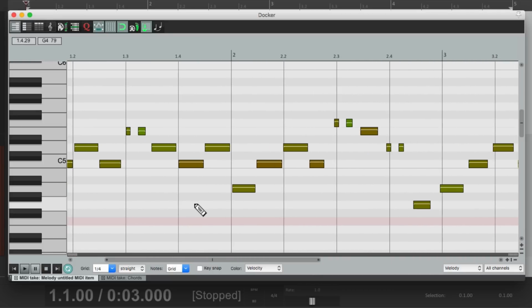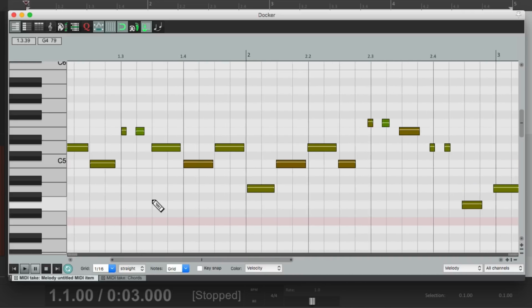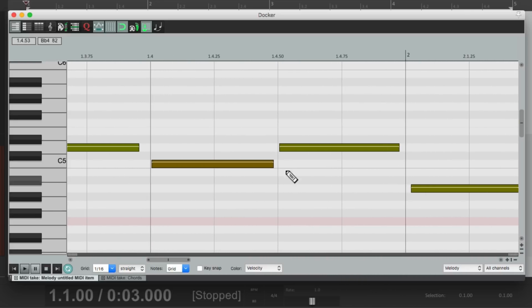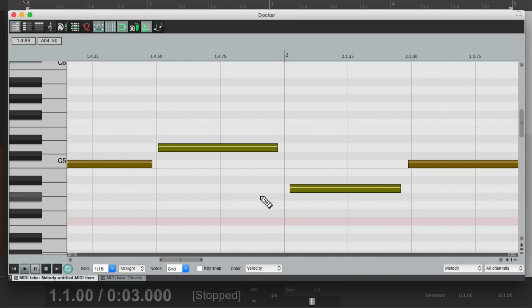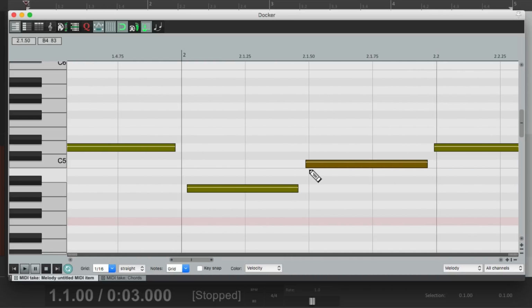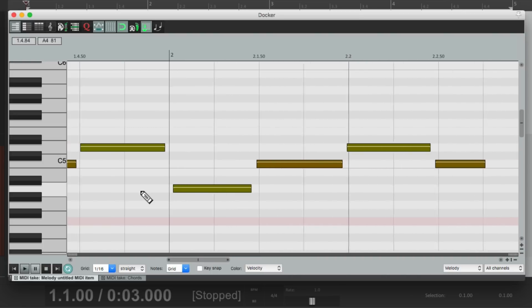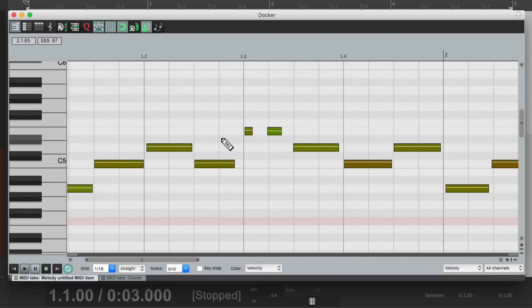But if we change our grid to 16th notes, we could see how sloppy they are. They're not perfectly on the grid. This one's late, this one's early, and so on. So let's quantize them to make them perfect.